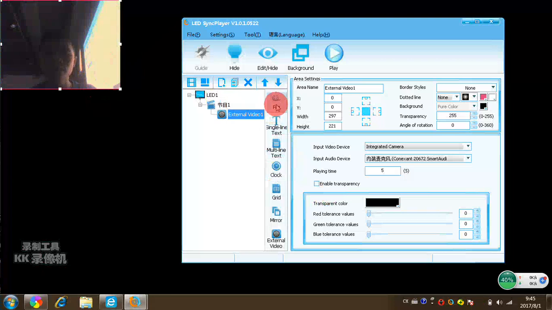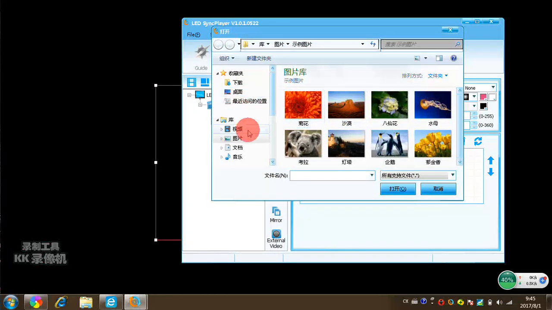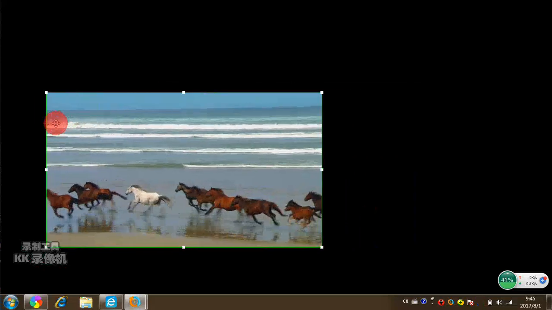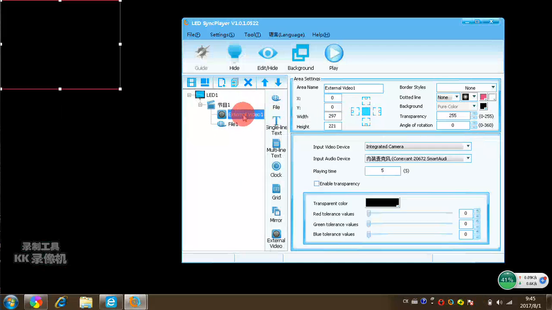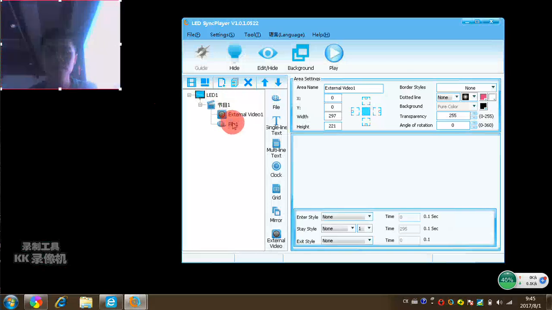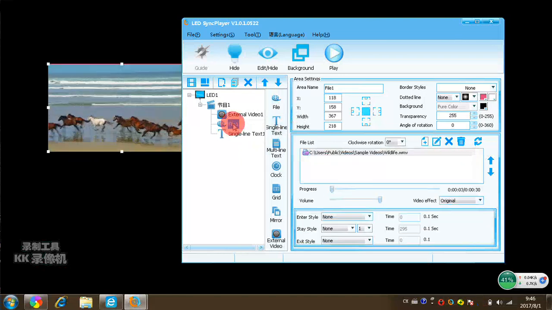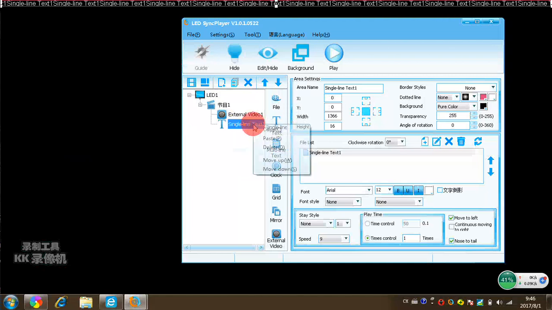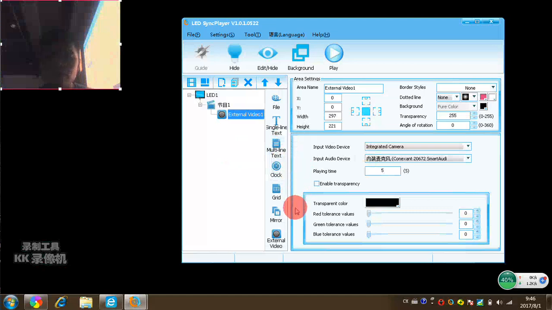Now, if you want to play a video, you can click here, add a file, and add video. Here we can add the text. And the multi line. This one is easy, okay? I don't do this. I show some special one. This one.